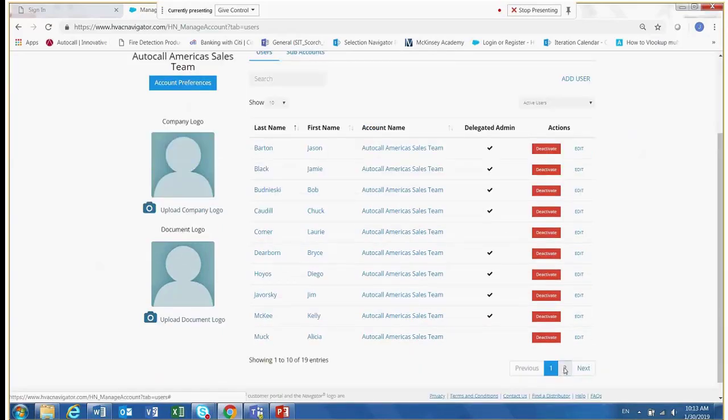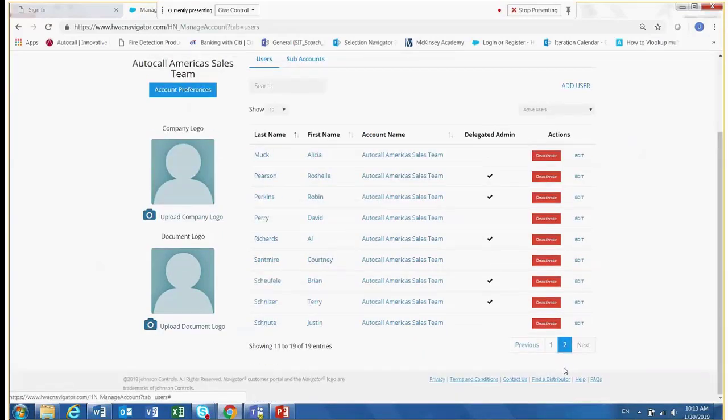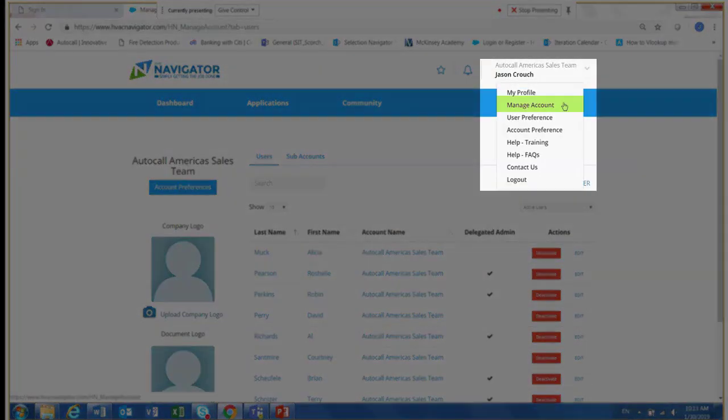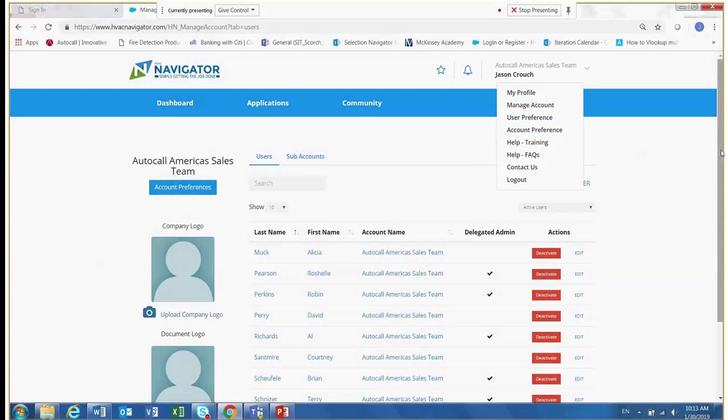If I go to the second page, you can see Courtney's been added here, and you'll notice there's not a check mark. So Courtney is not set up as a delegate admin. If she was to sign into this account, she would not be able to select Manage Account or Account Preferences from this menu. They wouldn't be available.